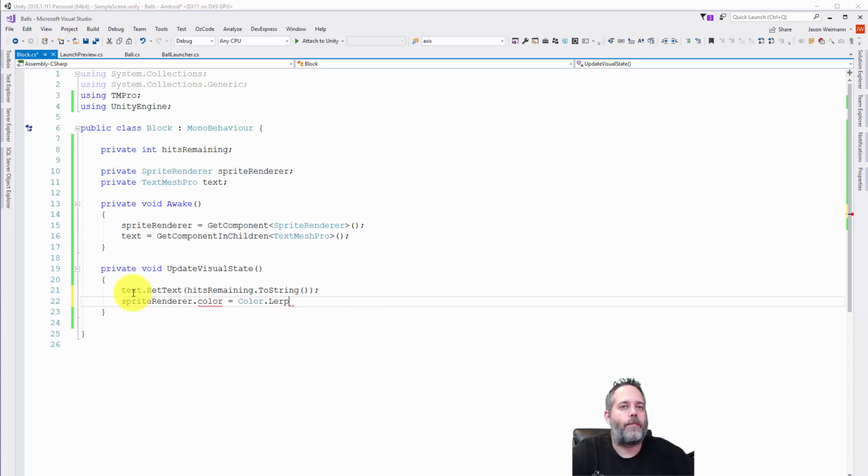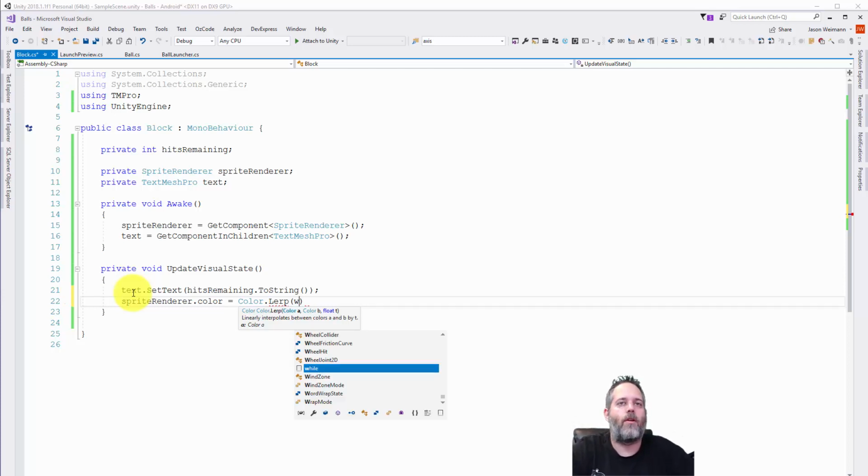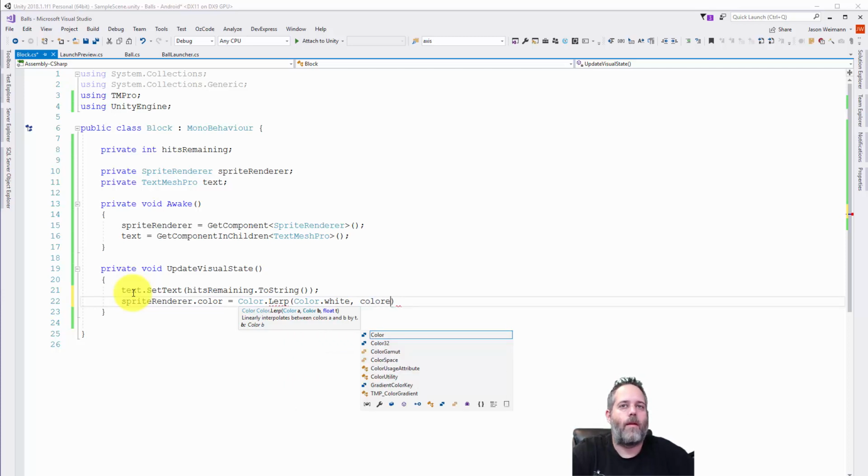equals color.lerp. And we're going to keep this pretty simple. I think ideally we would want to have a whole color system that's responsible for giving us the color based on the number of hits. But for now, like I said, let's just keep it relatively simple. And we'll go from color.white to color.red.